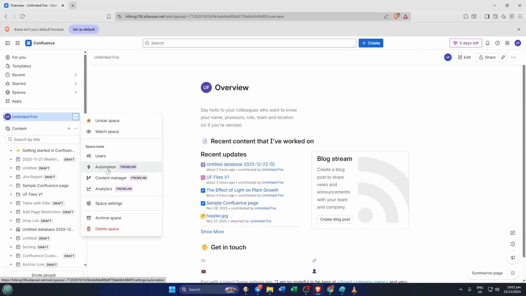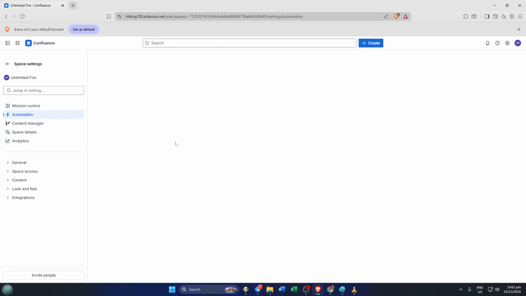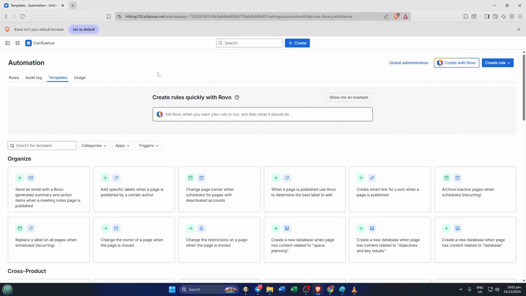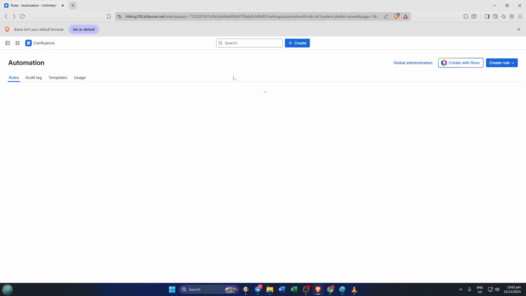But what if you need your automation to act across your whole site, maybe for company-wide standards or compliance? In that case, you'll need to be an admin. Click the little Settings cog at the top right of the Confluence screen. From the Admin Tools section, select Automation again. Now you're working at the global level, with the power to make rules that work everywhere. Don't worry if you don't see these options. Remember, as of 2025, automation is available mostly on premium and enterprise plans, so make sure you have access before you begin.